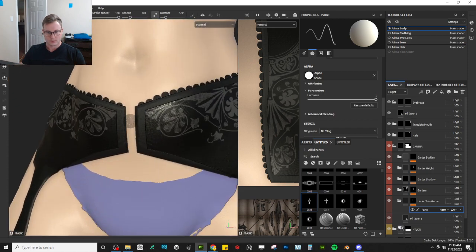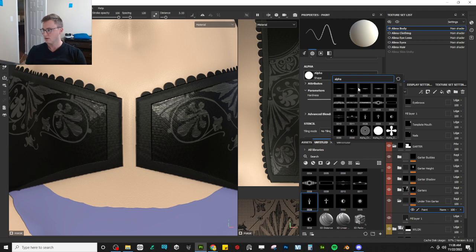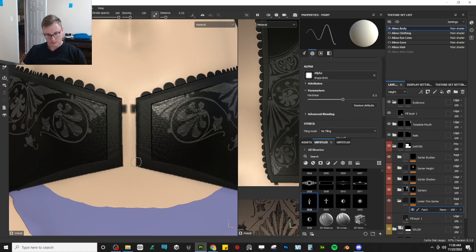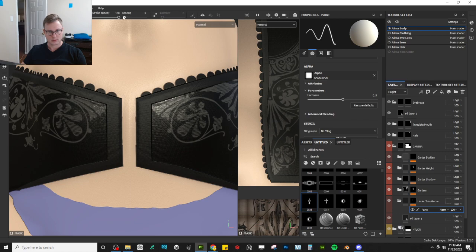So next, there should be some little clasps to hold this piece together. So we are going to paint here. Oh, that actually worked kind of well, but no spacing on this one. And spacing. Turn the hardness so it's like this. Bam.